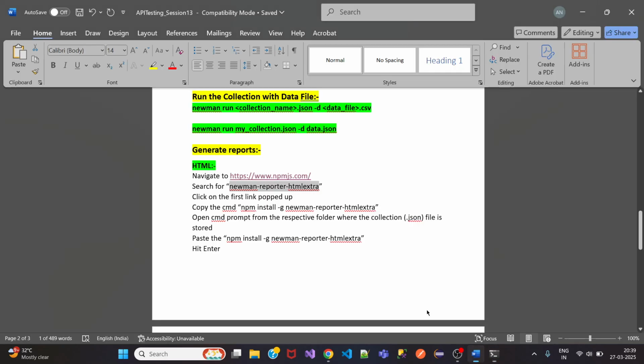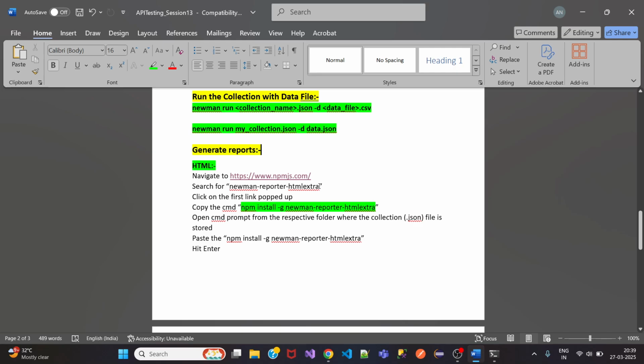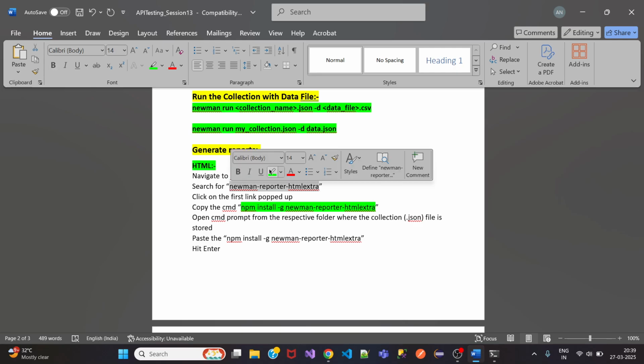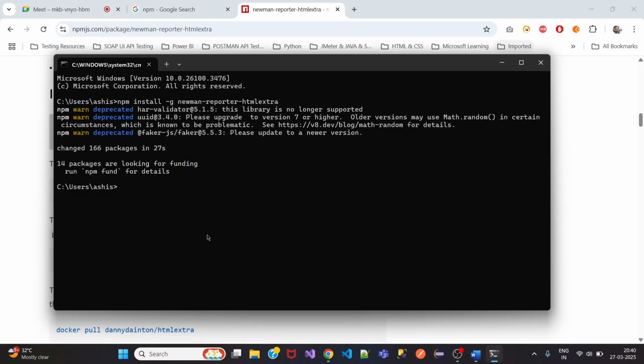I have provided the command in the document as well. Let me make this green and this one as well green. Okay, we are done. The required software or extension is installed successfully on your system.